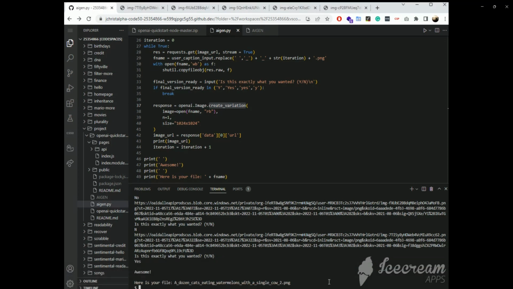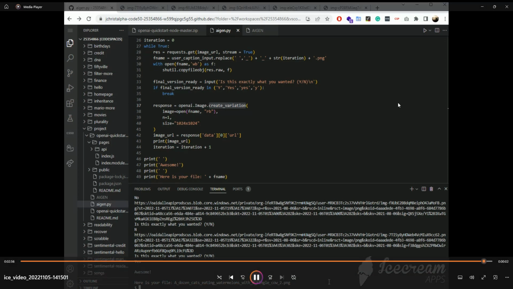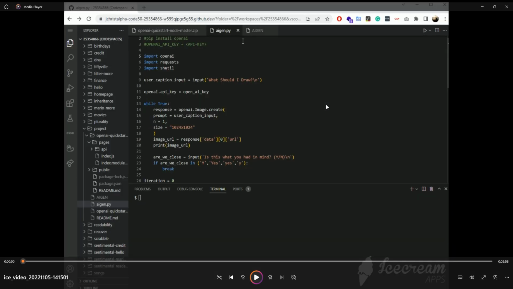I think DALL-E and OpenAI changed it, so you now actually have ownership over these images. So pretty cool. I'll probably use this to think about some other things, but I love the class.